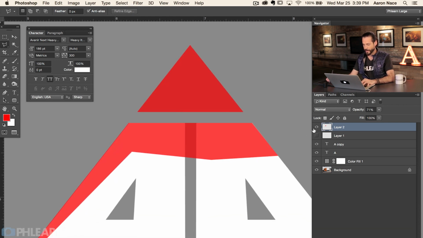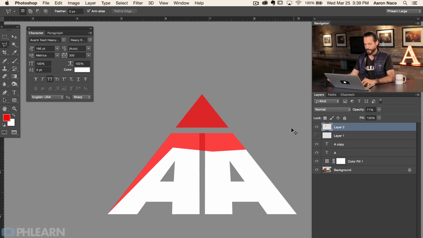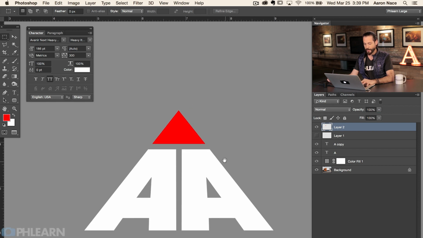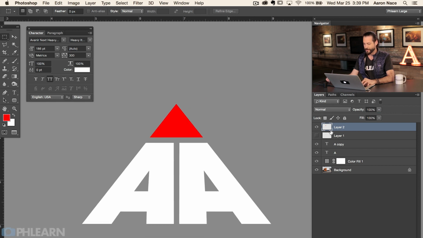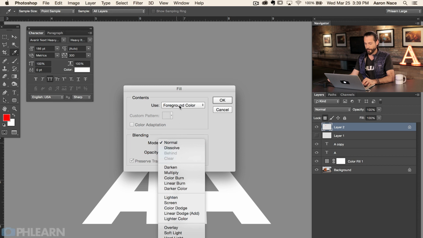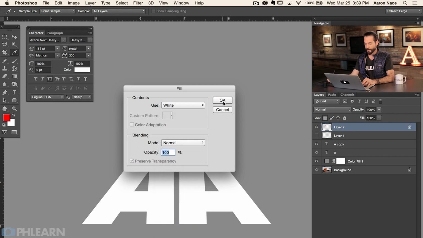Okay, so I've got this looking pretty good. It's still covering my letters, not a big deal. Let's just use our marquee tool and then hit delete there. All right, to delete that. And then, you know what? We just want this to be white. So all we have to do to make this white is to turn it into a selection, or we can lock the transparency of it. I'm going to hit Shift Delete, and we're going to use white.